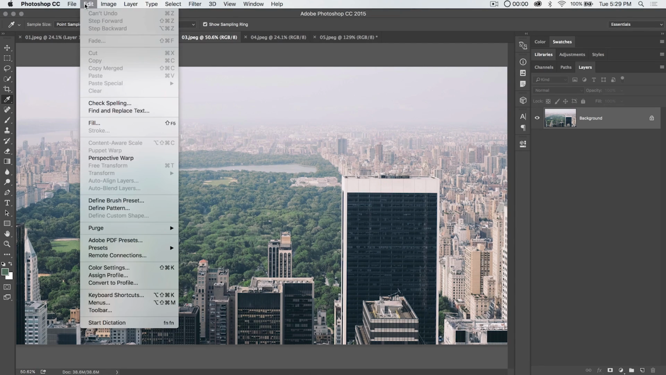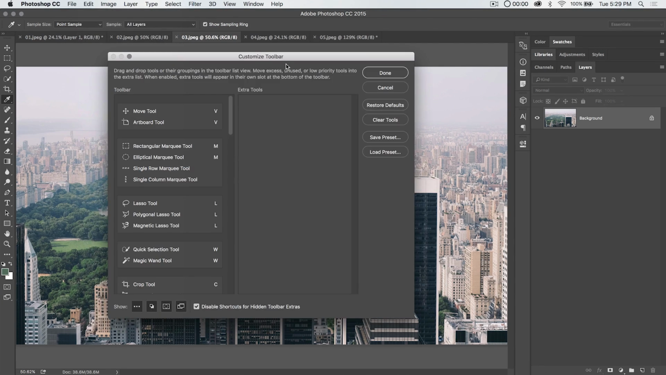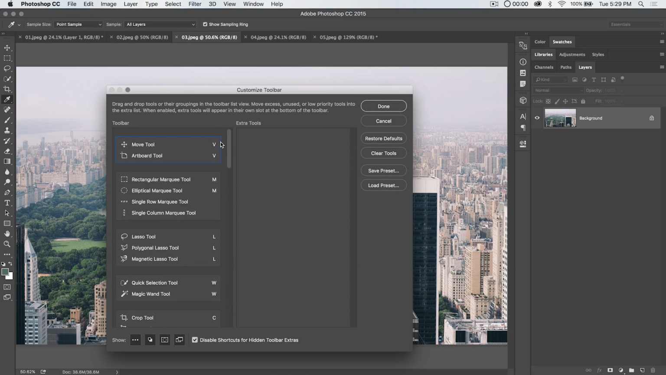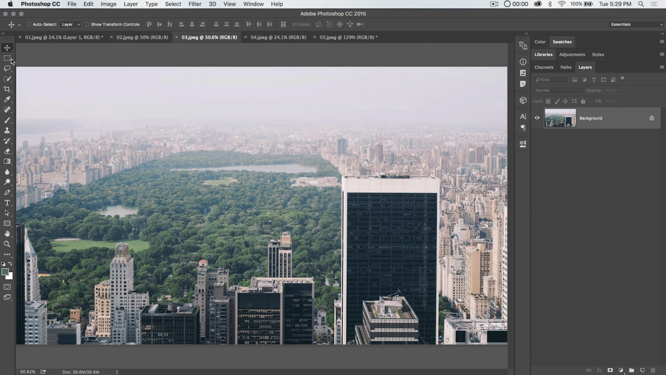And of course, you can always go Edit Toolbar and it brings up the same exact window. You can make all the changes you want, bring anything back, take anything away as you wish, hit the Done button, and you are ready to roll. So for the Customizing Toolbar feature in Photoshop, that's it. Get it? Got it? Good.